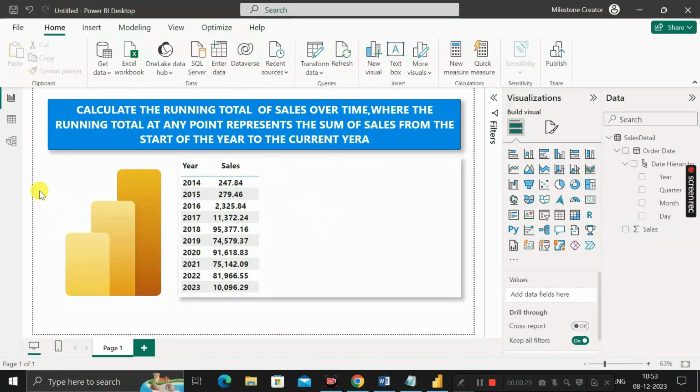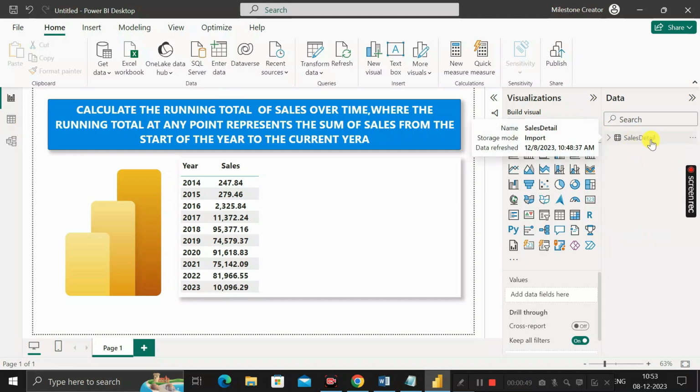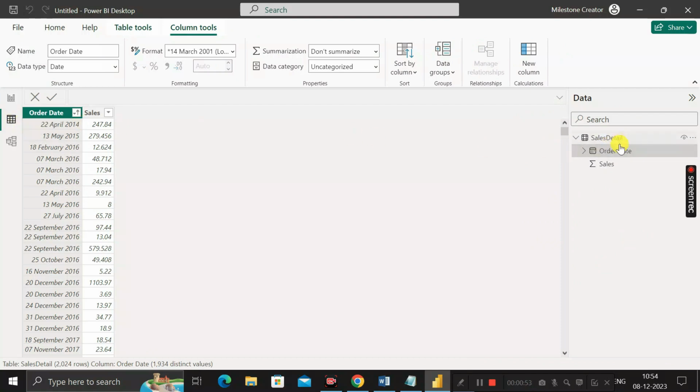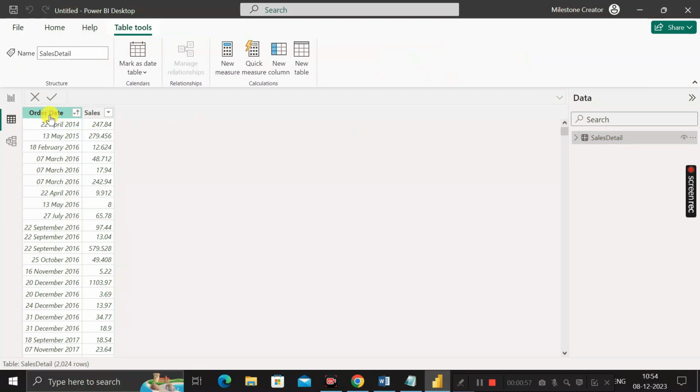Hey everyone, welcome back. This is another most important scenario-based Power BI interview question that was asked by the TCS interviewer during the recruitment process for the Power BI developer job role. Before moving into the question, let me show you the data set that I have already imported into this Power BI Desktop environment, called sales detail. If you want to see the data, just click on this table view, and here you can see inside this sales detail table we have only two columns: one is order date and the next is the sales column.